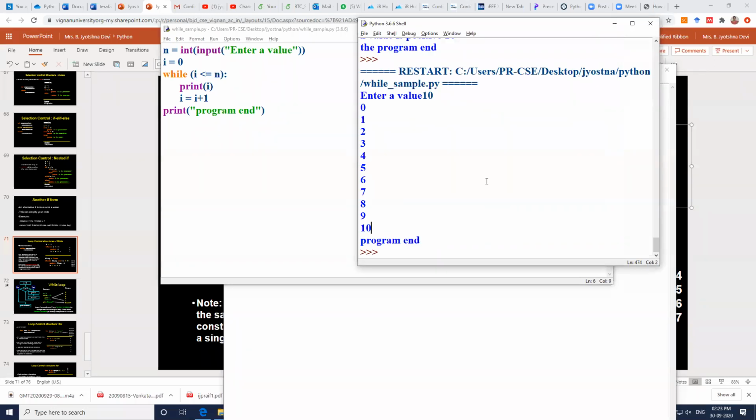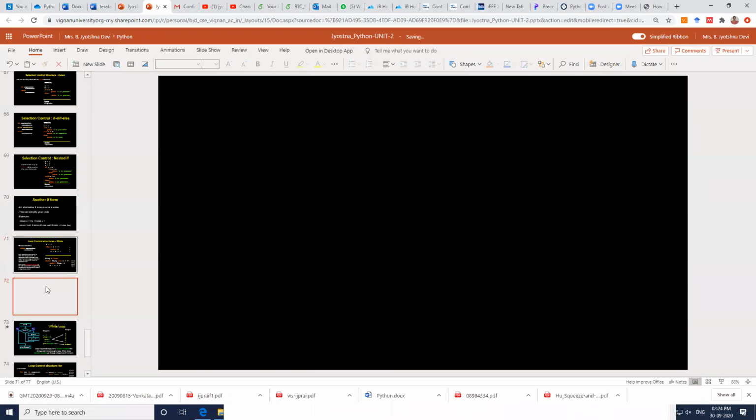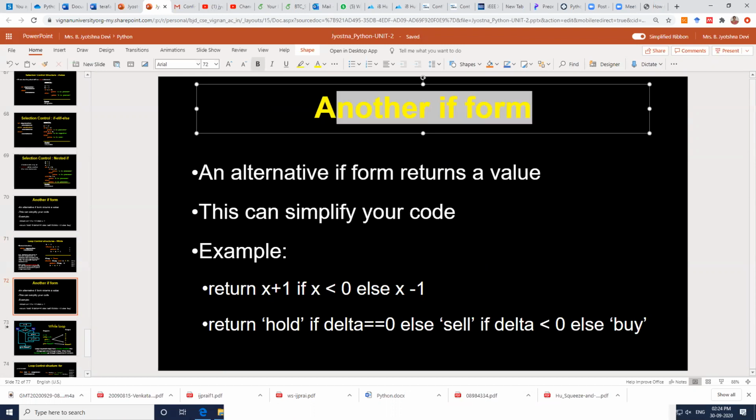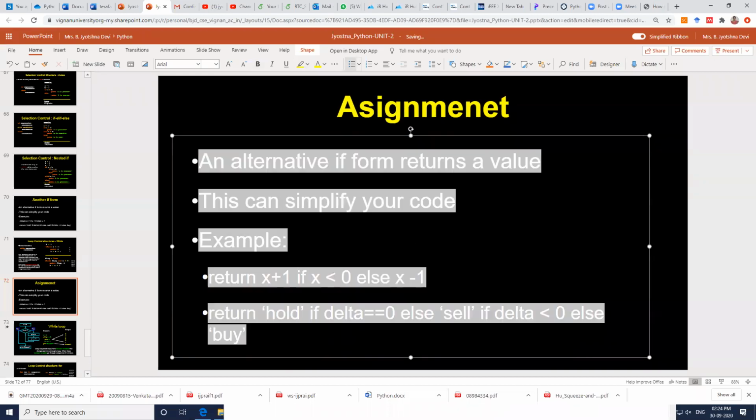Is it clear now? Yes, ma'am. Now, can you try writing a program the same way, but I want all the values to be displayed in a single line. So you try that, and maybe I'll give you an assignment. Take this assignment and solve it.